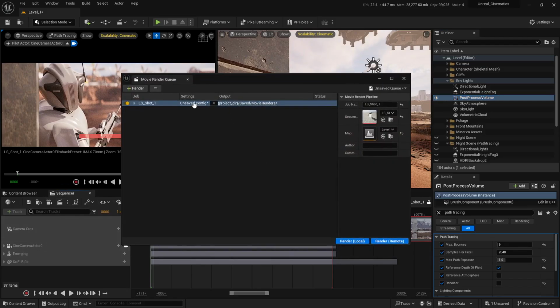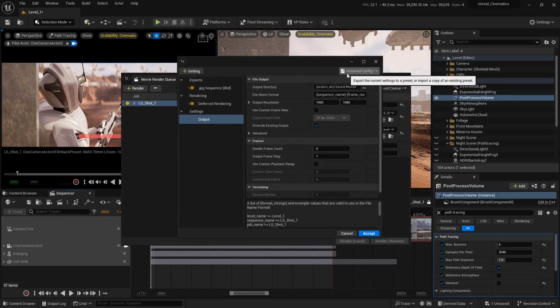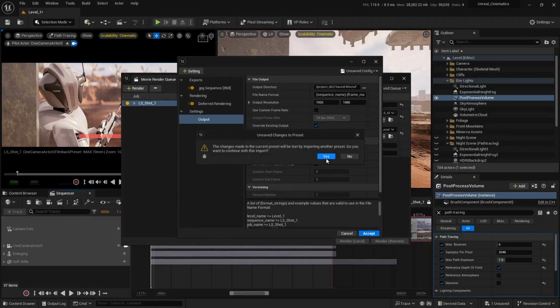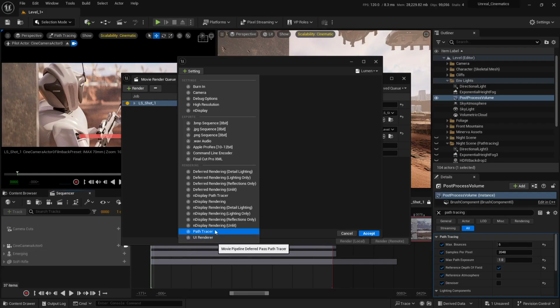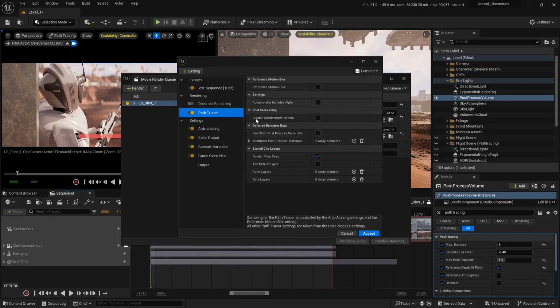I'm going to click here to open up the render settings, and let's now upload the same preset that we worked on and saved in the last lesson. Now, because we've already adjusted all these settings for Lumen, there is not much we need to do. All we have to do here is disable deferred rendering and bring in path tracing. And here now we have some settings. We don't really need to do anything here except for this option. We need to check this box, reference motion blur, to get some really high quality motion blur in our animation.